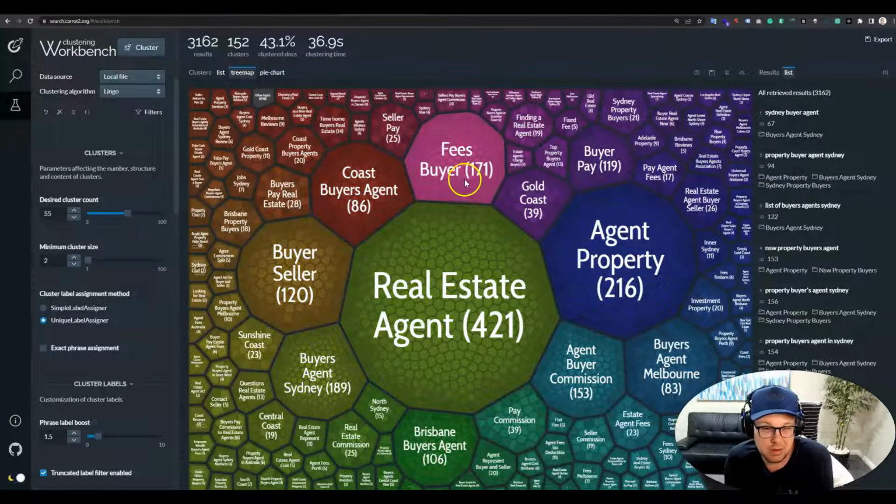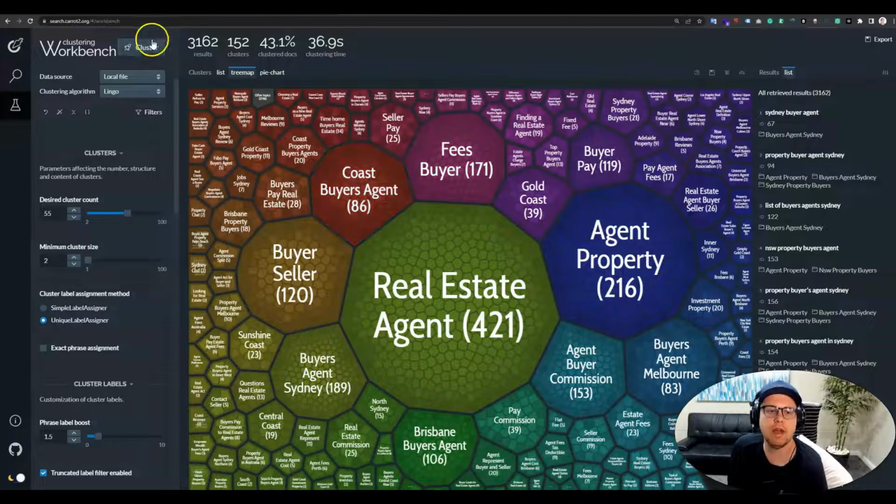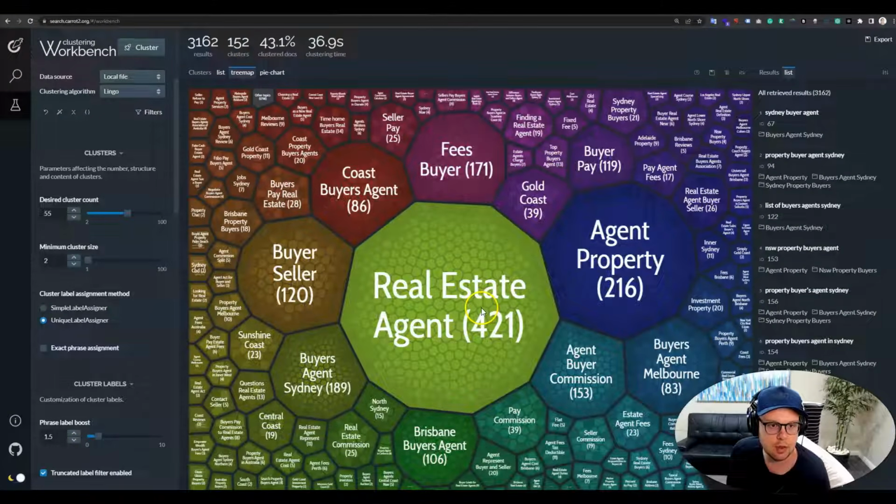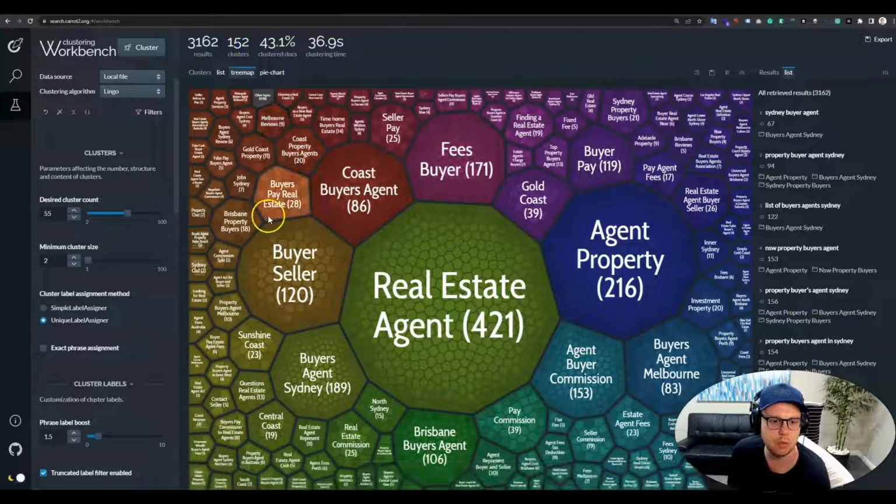And I would say probably around 1,000 to maybe 5,000 is a good range. More than that, the tool can probably not handle, the clustering workbench here, because it's a web app and it's free. So they do limit how much you can do in here. But I've got some pretty awesome results. So what it's essentially done is it split up these 3,000 keywords into 152 groups.